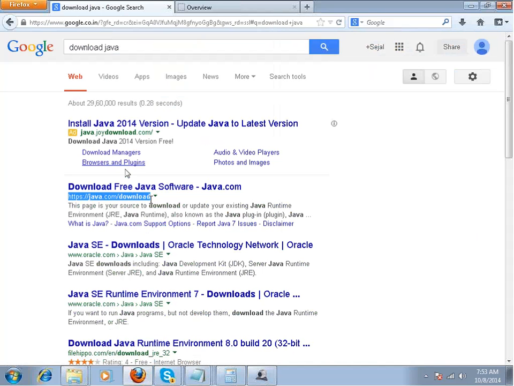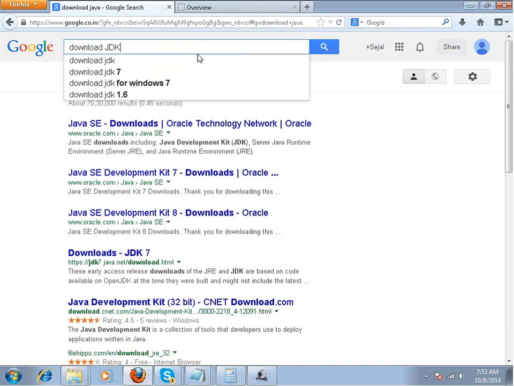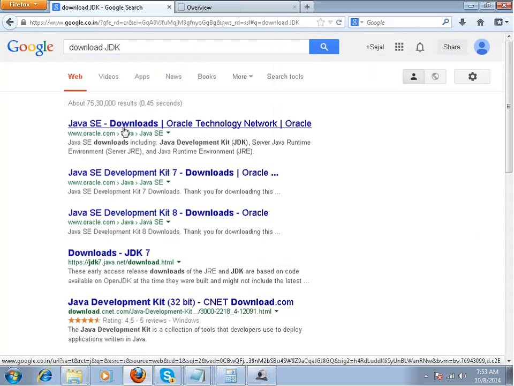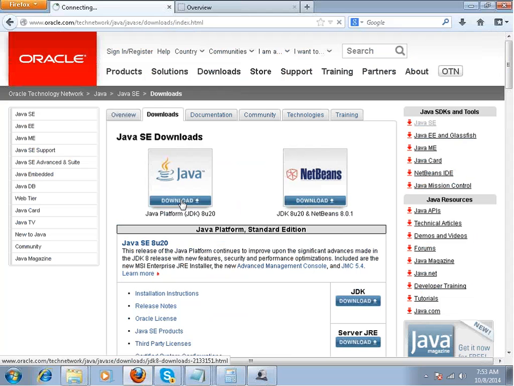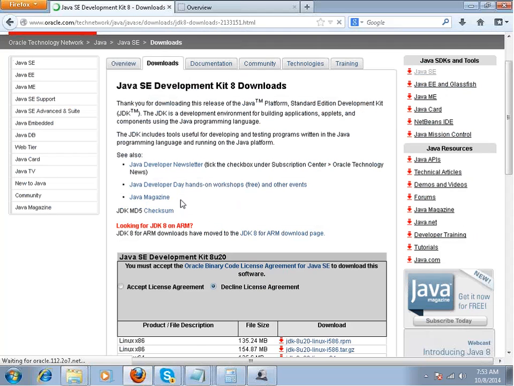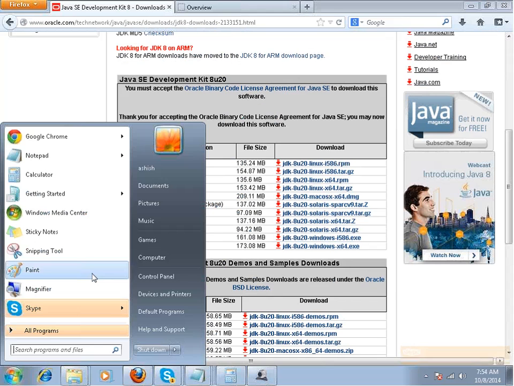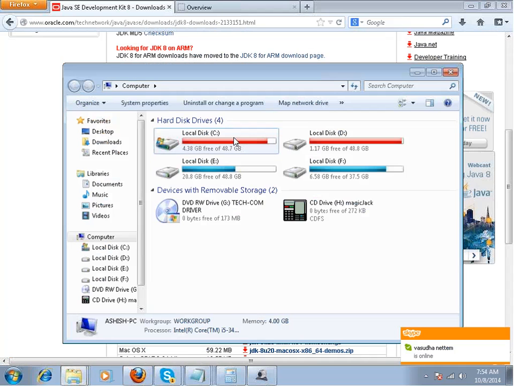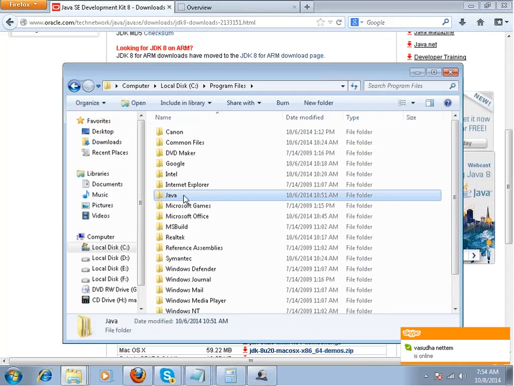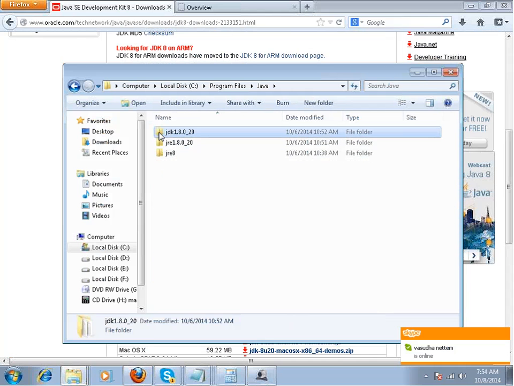People who have got 64-bit operating systems, I would request them to download JDK as well. JDK is the complete Java development kit. Fine. You type download JDK, go to the first link. Click on the download link over here, accept the license, and select the JDK version for your operating system and install it. Once you install it, you can verify in your C drive program files. A Java folder will come up. Inside that, the JDK folder will be there.